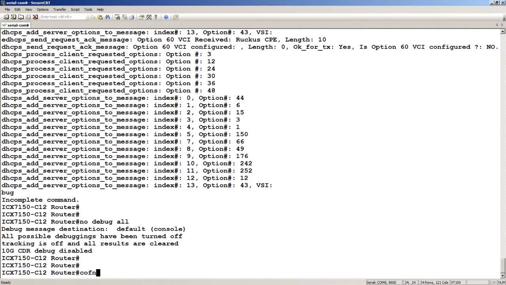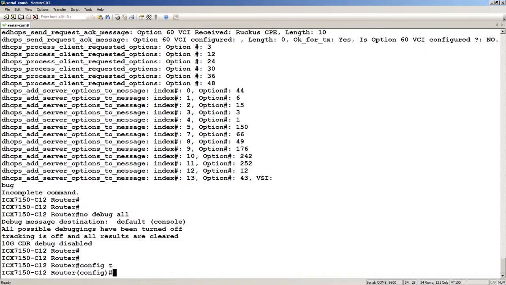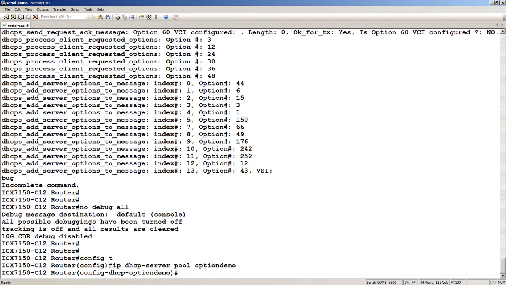So what we're going to do is go back to our DHCP scope, ip dhcp server pool option demo, okay? And then what we're going to do is set vendor-class ASCII. Now you could set it hex here as well, but we are not going to do that. And so then in double quotes, exactly as we saw it in the incoming DHCP request, we're going to set it like so.